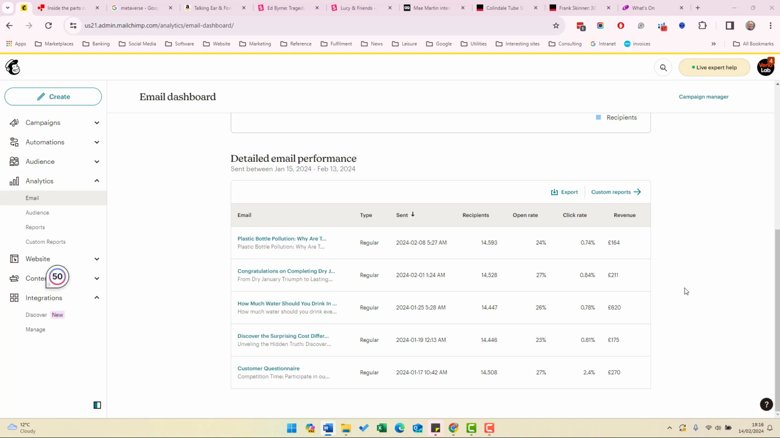The detailed email performance table lists the metrics for emails sent during a selected time frame. You can use this table to compare the performance of multiple emails easily. So here we've got the name of the campaign on the left-hand side, it's got the type, it's got number of recipients, open rate, click rate, and revenue. So from this table, you can easily see how your last five emails performed.